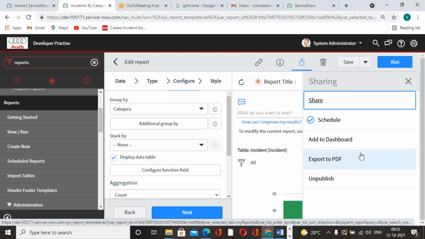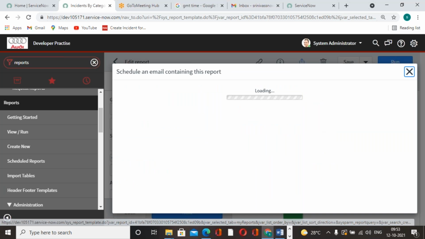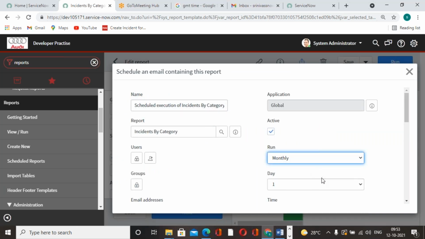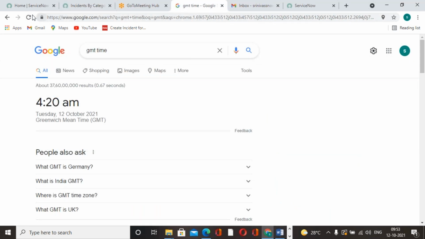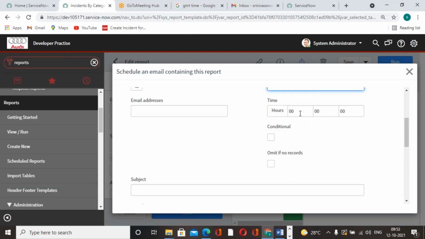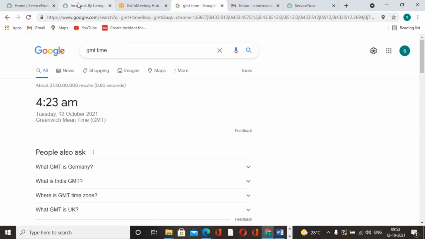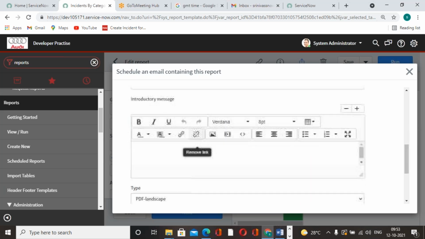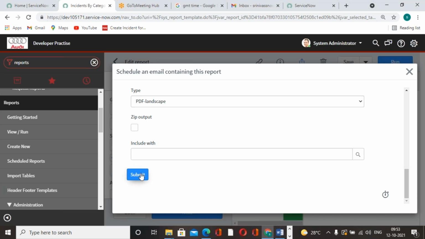Next one. And maybe I have selected, I think that's the reason. Go to that unpublished, already it was published, and go to the schedule tab. So I can do it monthly. 12th, time is 4:22:23, right? I can make it 4:25 or 6:26, and the subject is not required, and submit.